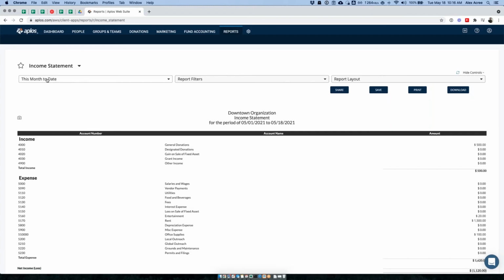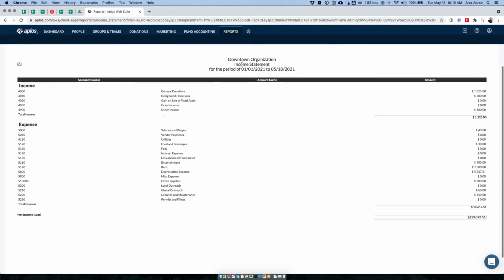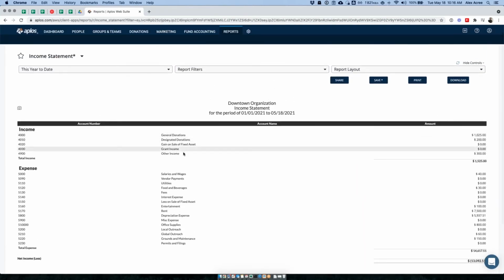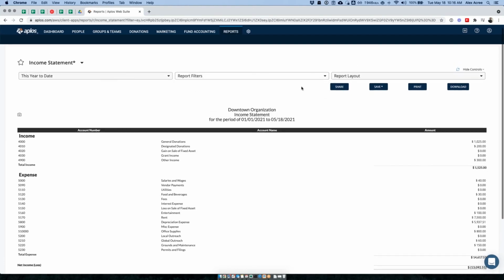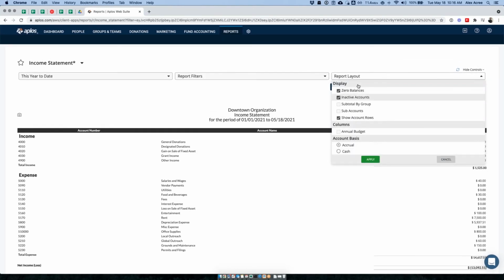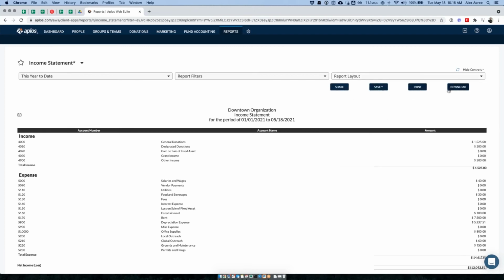So this one you'll notice up in the top left has a date range. So I can run it for this month to date, or this year to date, and that will then adjust accordingly, showing you here's all of your income accounts and all of your expense accounts and their totals for that range of time. And much like any other report, I can customize this with a bunch of filters. So I can filter by fund or even by tags if I have tags in play as well. And then I can customize this with some report layout options: share, save, print, or download. This one also is called the Statement of Activities report. Activity being what's happened, right? So activity within a period of time, and that is your income statement.